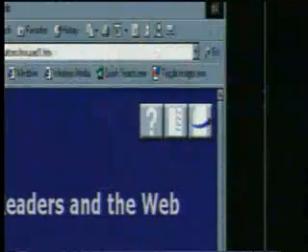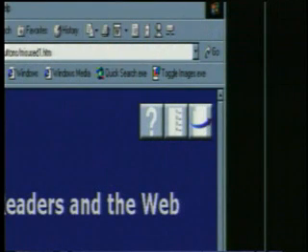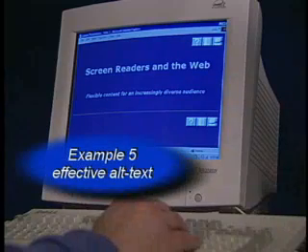There are some important things to remember when you're applying alt text in this kind of example. The function of a button is more important than what it looks like. So, in this example, the alt text should not say stylized right arrow.